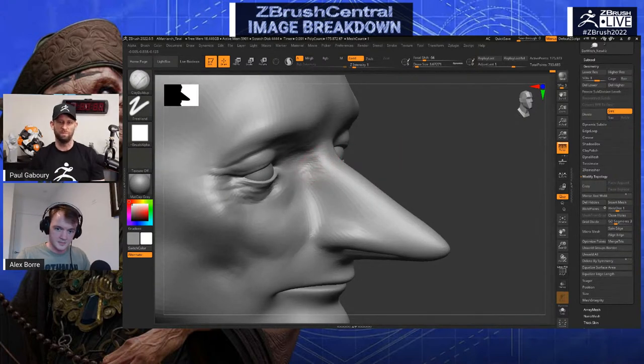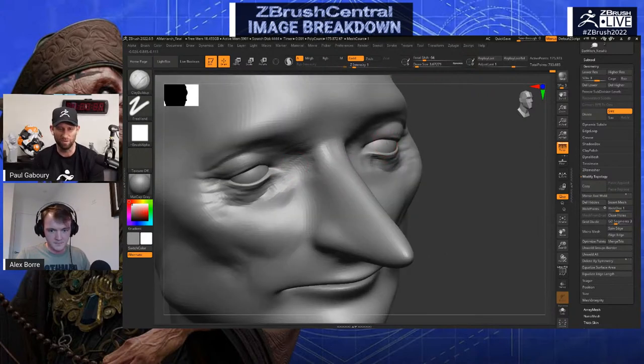Yeah, I think it becomes muscle memory for you, probably, right? You've done so many heads, and then you start understanding the anatomy even more, so you get a little bit more muscle memory sculpting. Yeah, you get a mental library.